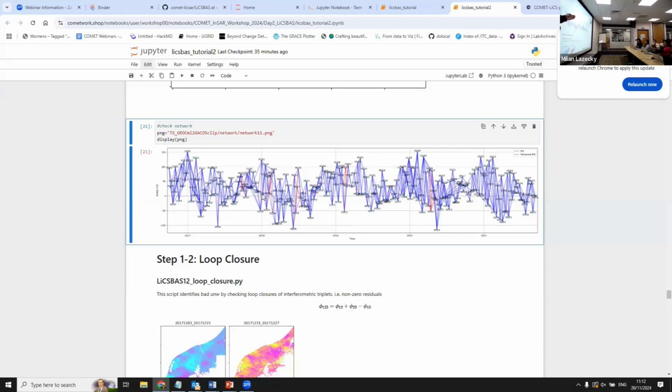We want to get the increment, so basically the difference between epoch 2 minus epoch 1, and in between those epochs we have not only that one connection, which can be wrong due to unwrapping errors, but we have several others that cover that time period. So basically, all the interferograms that cover that period will be used to invert for that increment that we then can sum into the time series.